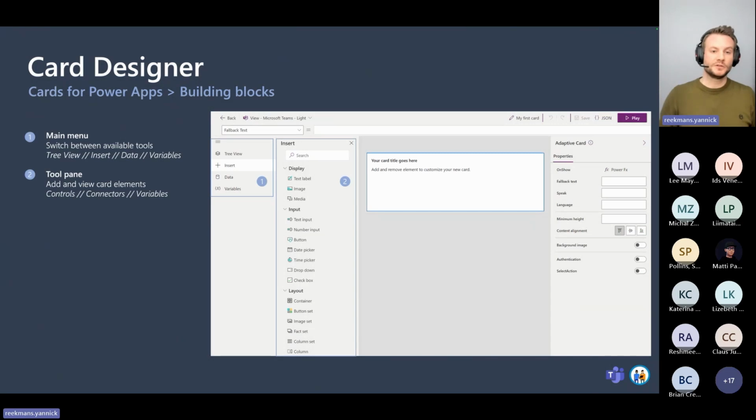In your main menu, you can switch between the tree view, which will show you all the controls that you have on your card. You can add additional controls on a card. You can connect with data, and you can create variables.